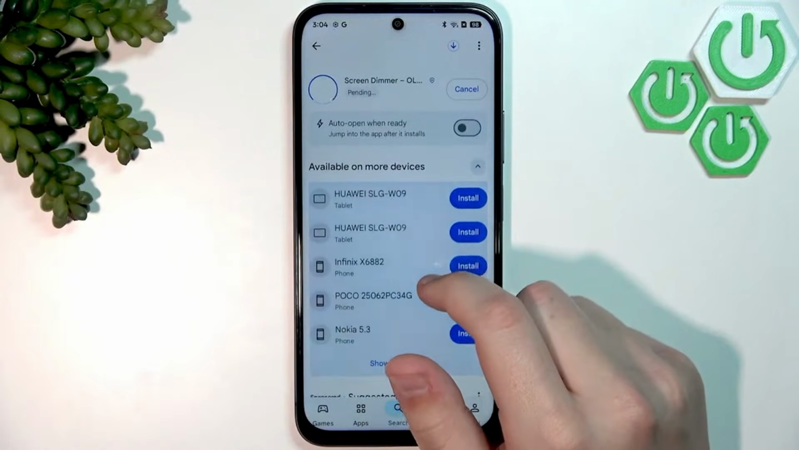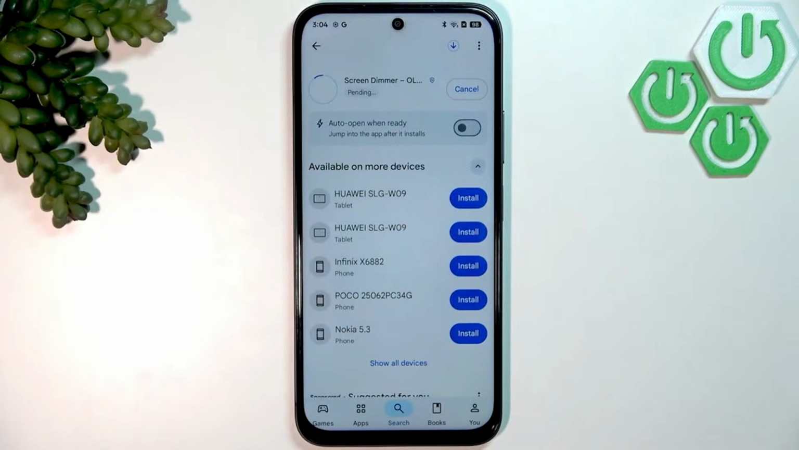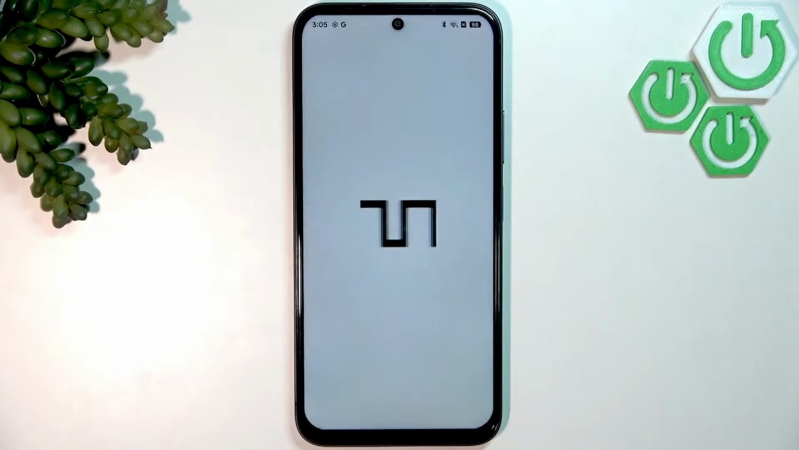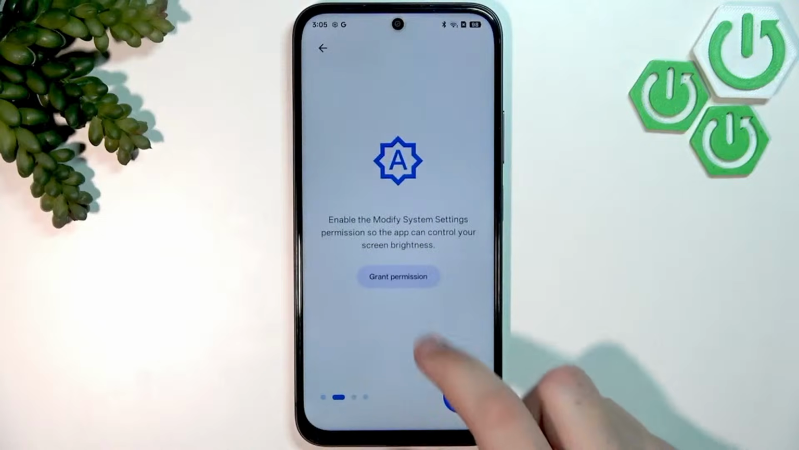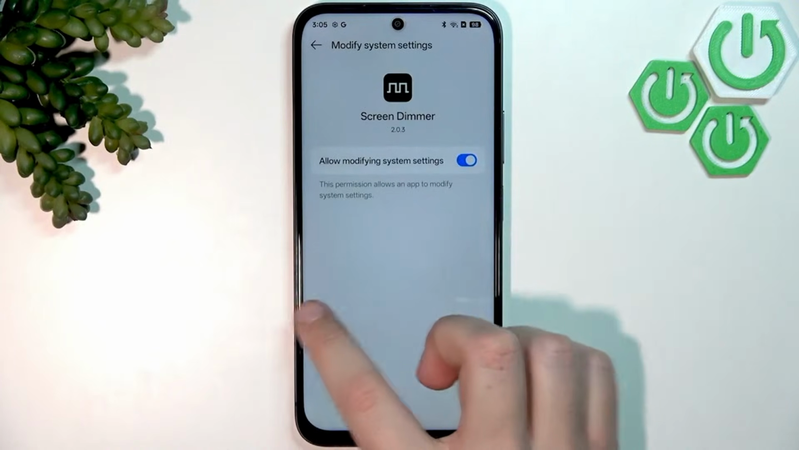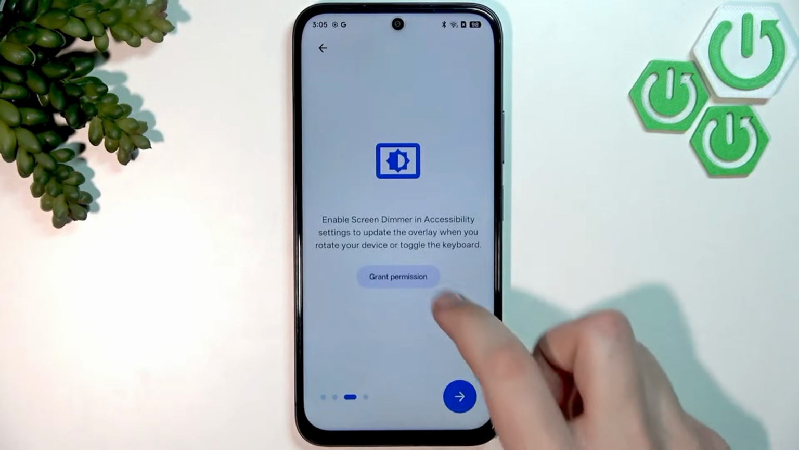It's only 1.5 megabytes, so it should install pretty quickly, but as you guys can see, it's still loading, so I'll see you guys once it's done. So now we're gonna open it and we're gonna grant some permissions. The first one, to modify the system settings, to make sure that it changes our brightness.